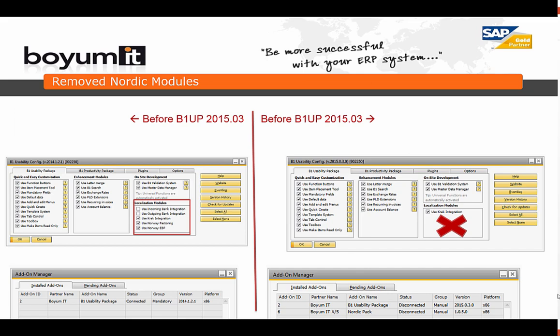Second major thing that has happened in this release is that in the past, if you had certain SAP localizations, some localized modules came up. It was mostly for the Nordic, Denmark, Norway, and Finland. But we have now taken these away, and the main reason we have done this is for you to get better performance, so you don't need to add these fields even if you are not using them.